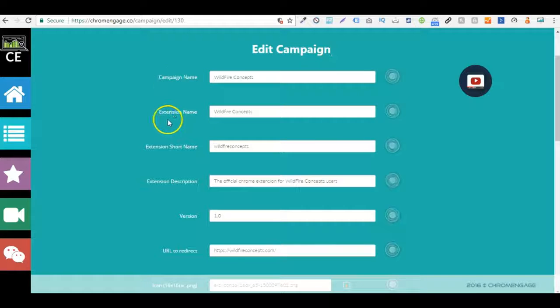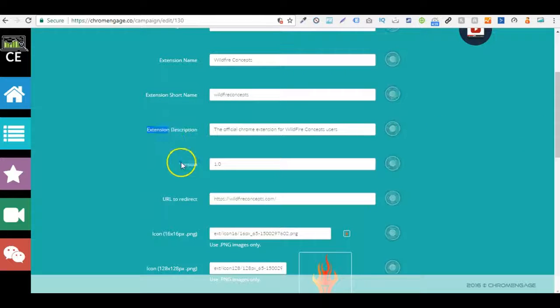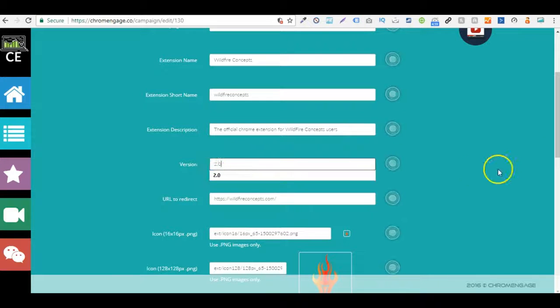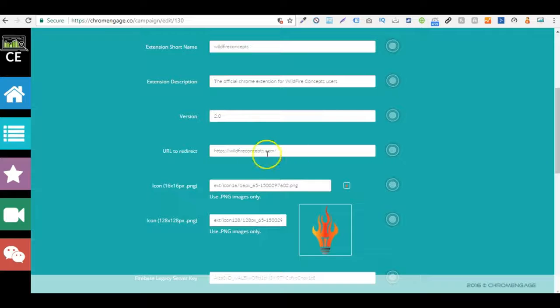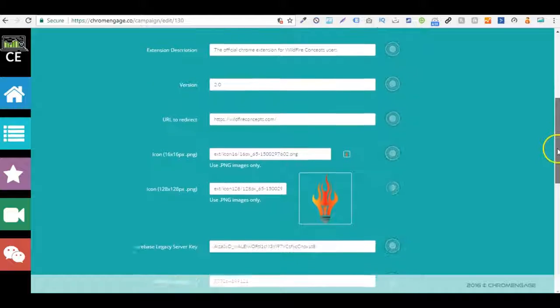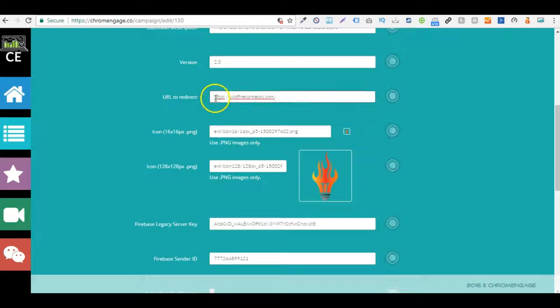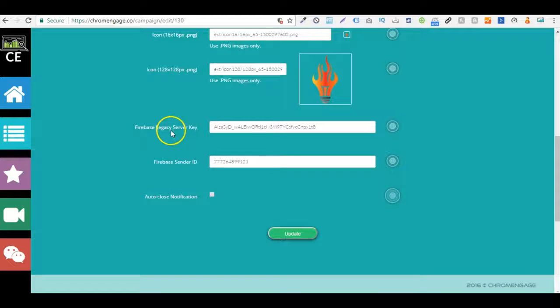You just enter the campaign name, then the extension name, then a short name for the Chrome store, and the description, and you define a version number. So I'm going to change this to 2.0 from 1.0 so that I can add this as an updated version of the old Chrome extension that we have there. Then we put the link of our website that we want to redirect the extension to whenever it is clicked, right? And a couple of icons, and then we have to grab this server key from Firebase.